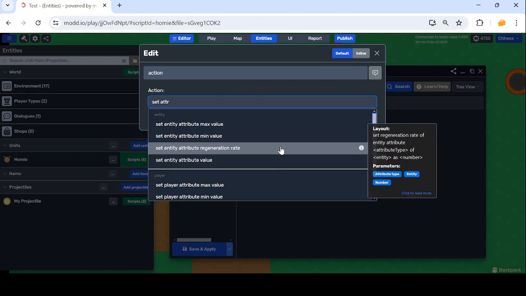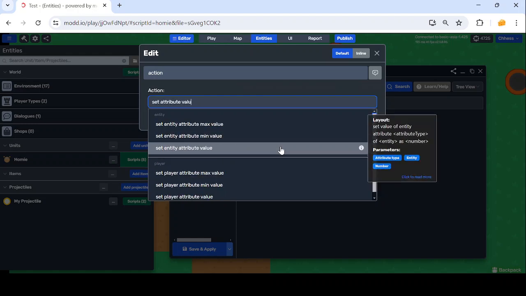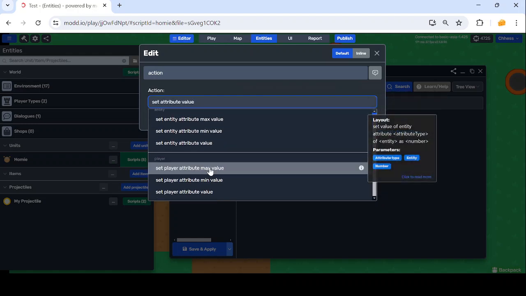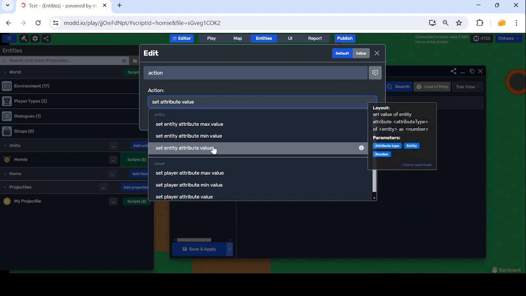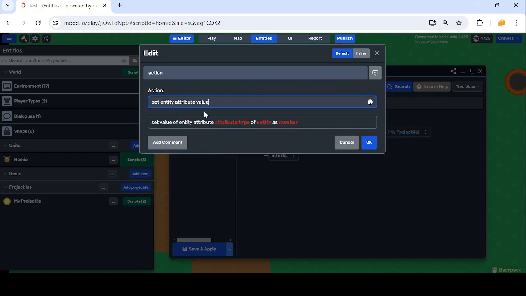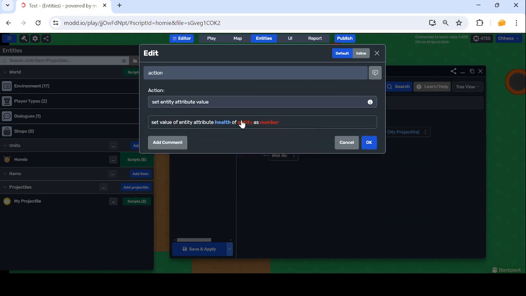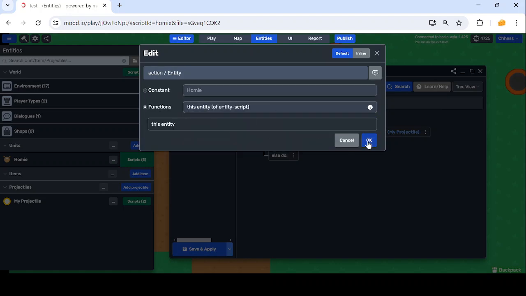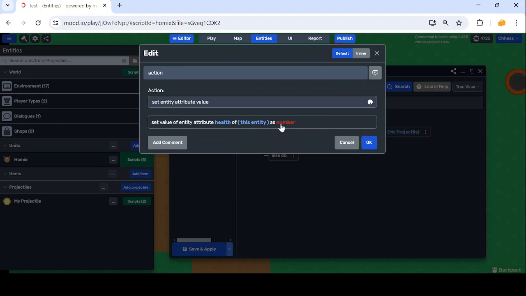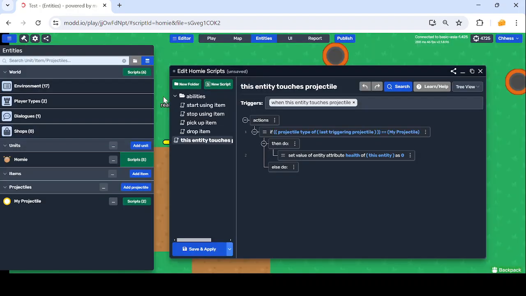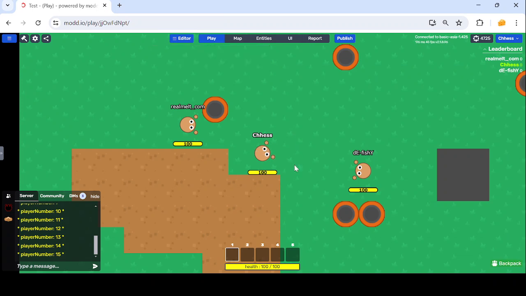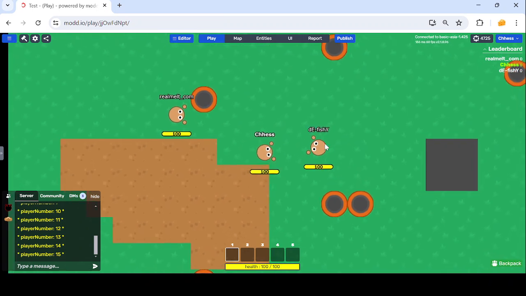So attribute. And there's a lot of attribute stuff you'll see. Max, mins, but we want entity attribute value. So then we want attribute type health of this entity, because that's the player, we're in an entity script, as 0. So go ahead and try this out, and we're going to save and apply, and then see what happens. Alright, fish, if you touch a projectile, your health is going to 0.